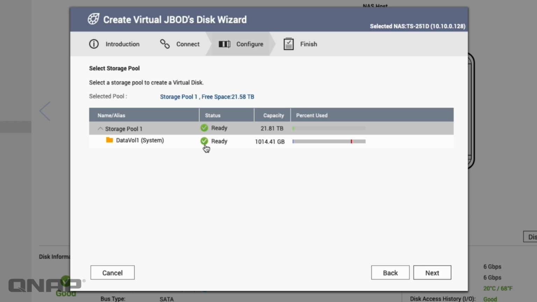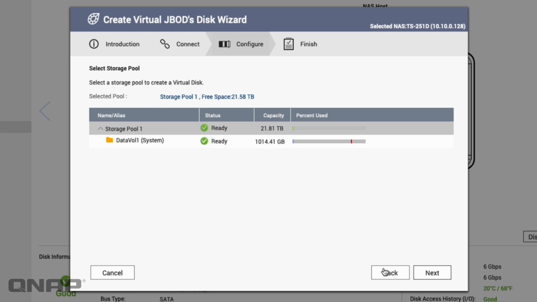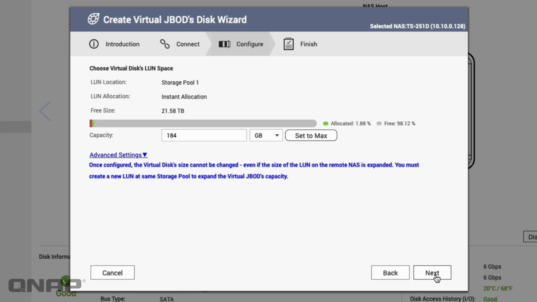It's giving me information about the other NAS. There might be multiple storage pools over there. I only have the one. So this is mirroring what I was showing you over here before. So I've just got the storage pool one and data vault over here on the TS251D, which is mirrored here. So I'm going to click next.